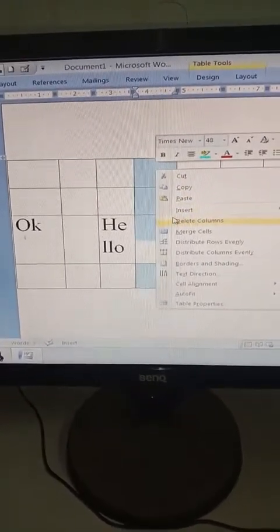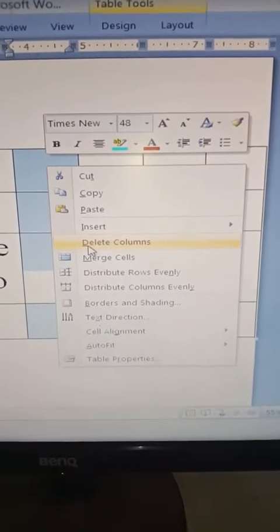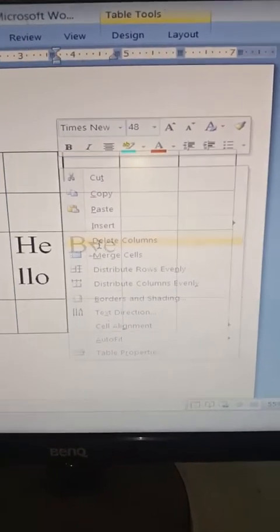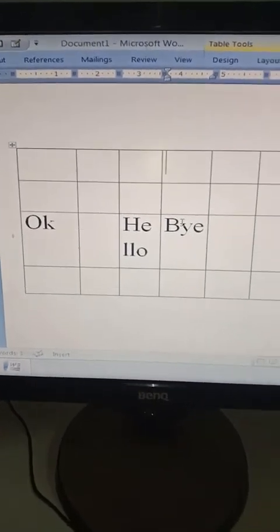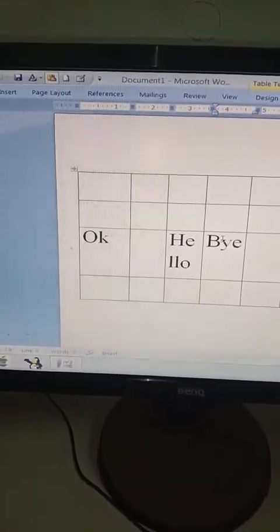Now if I want to delete the column, just right click over here. Since here we have the delete column option over here, look, this is the option of delete column. Just have a left click over here and the column got deleted. So in this way we can delete a particular column.